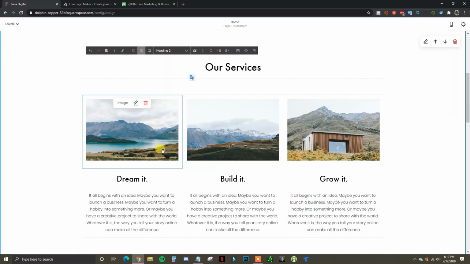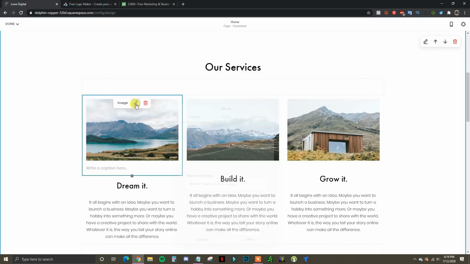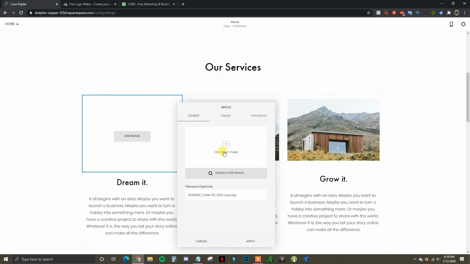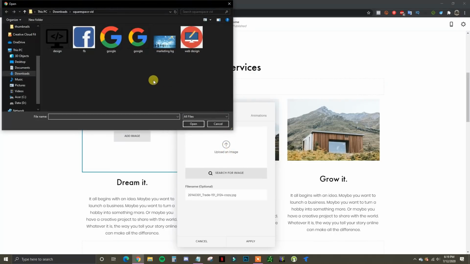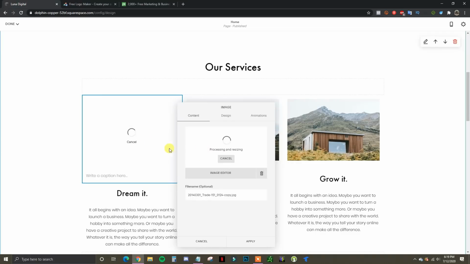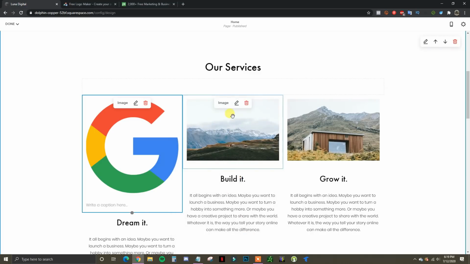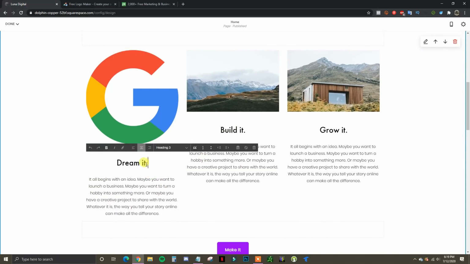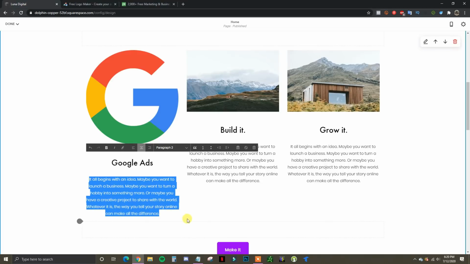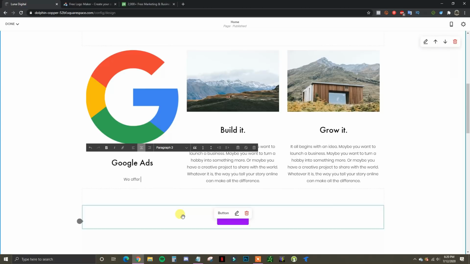And we could come down here and click on these images. If I click this edit image right here, I can put in an image. So we can delete this image and upload our own. I'll upload this one right here, and it's going to resize it to fit the template. I'm going to click apply, and then change this text down here. So I could change this to Google Ads, and then click on the paragraph text down here and say, we offer Google Ads services for all types of businesses.